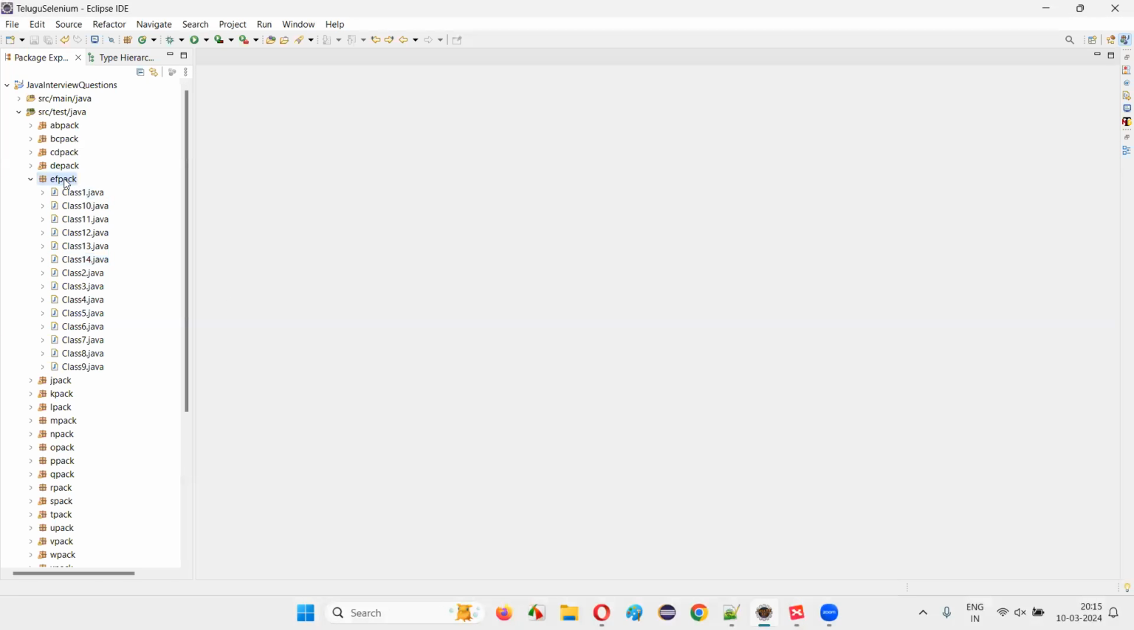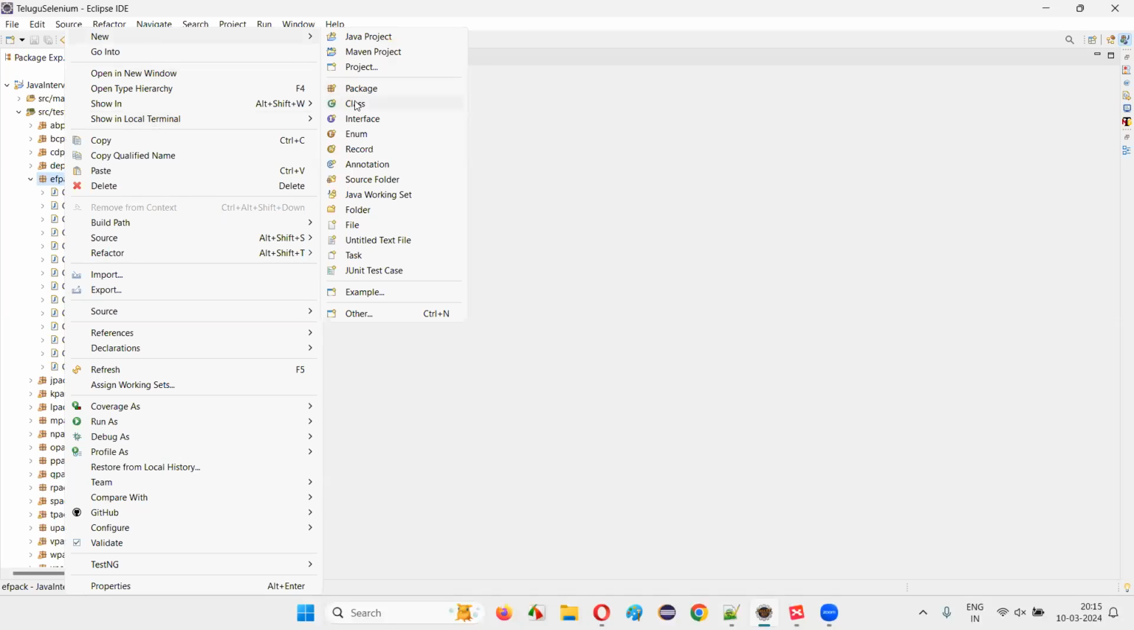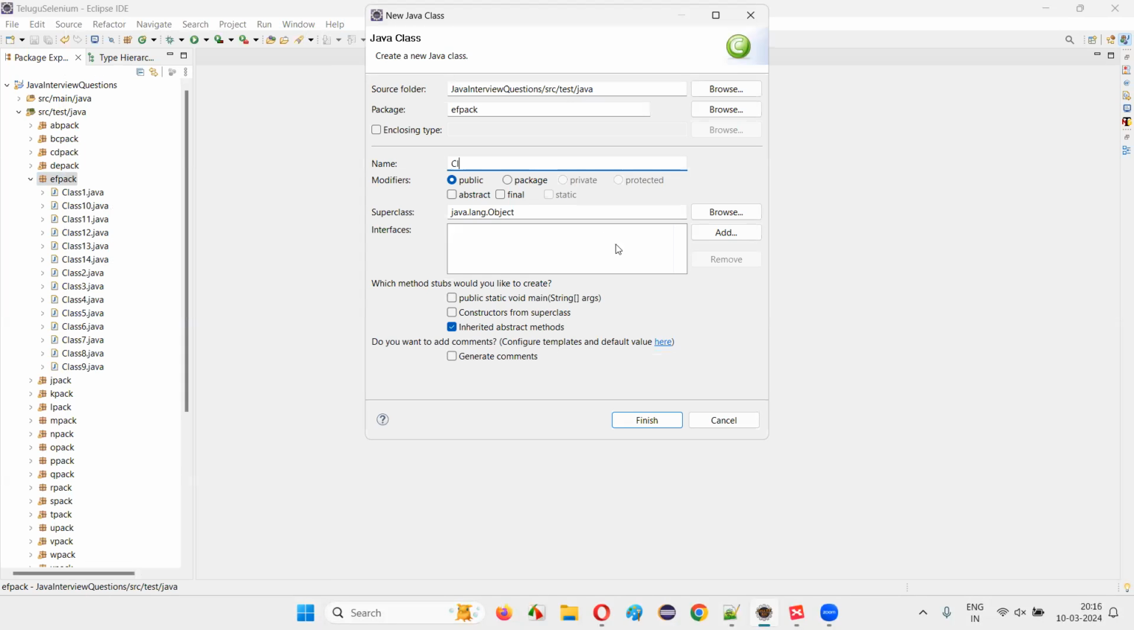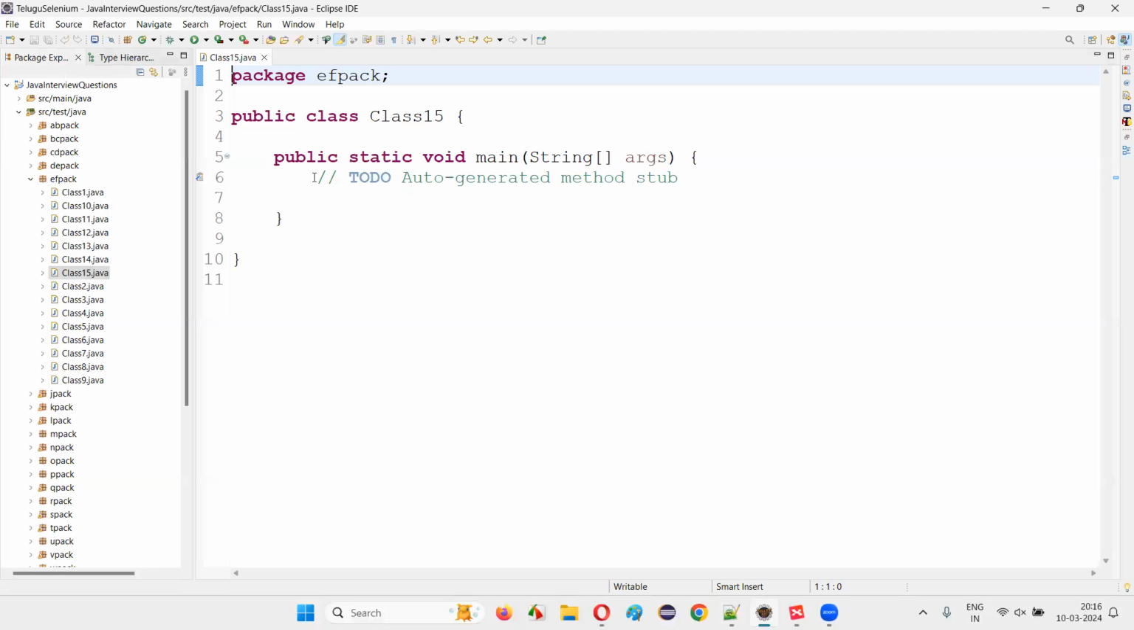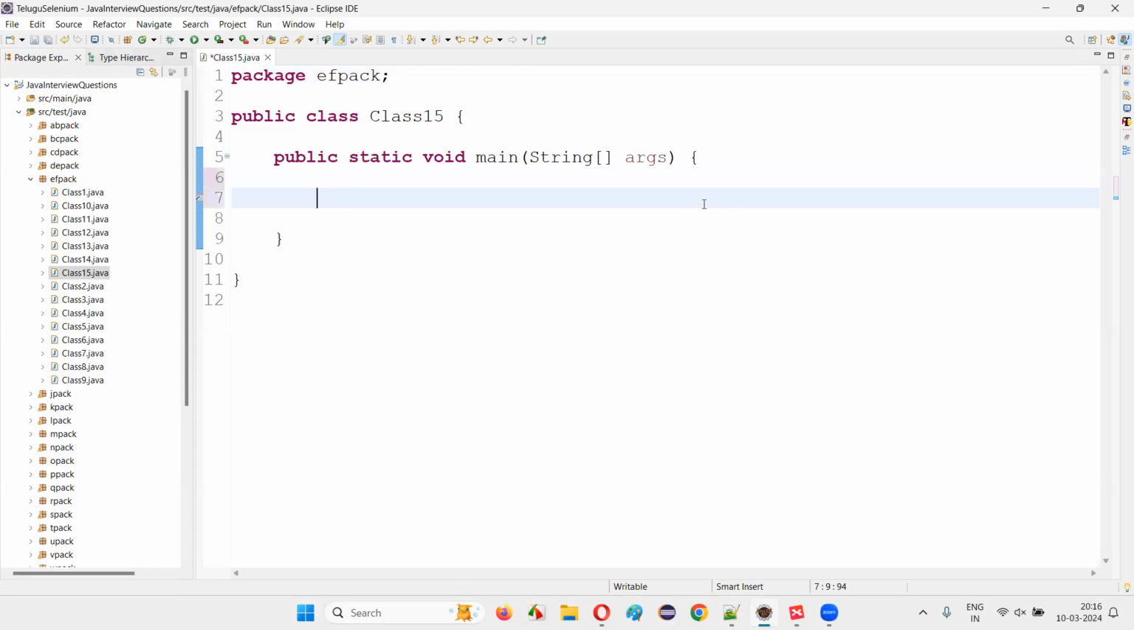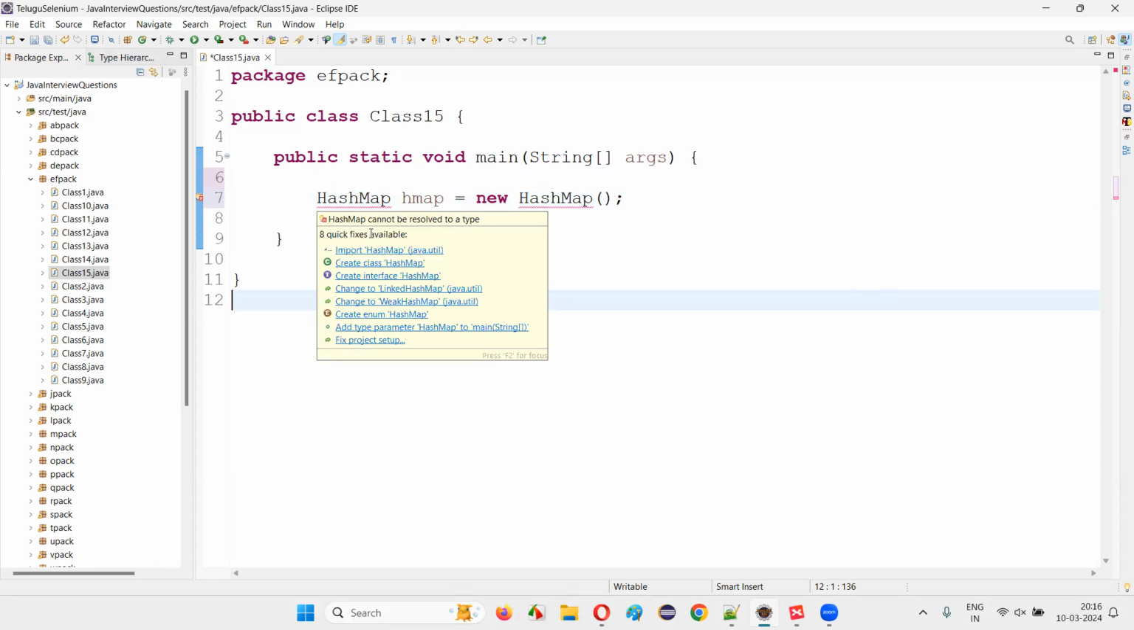With practical demonstration, I'm going to prove that. For that, I'll switch to the Eclipse IDE and create a new class. I'll just name this class as class 15, or some random name, with a main method. Inside this main method, I'm going to create a HashMap. HMap is equal to new HashMap. Like this, I'll create an object for the HashMap and import HashMap from the java.util package.